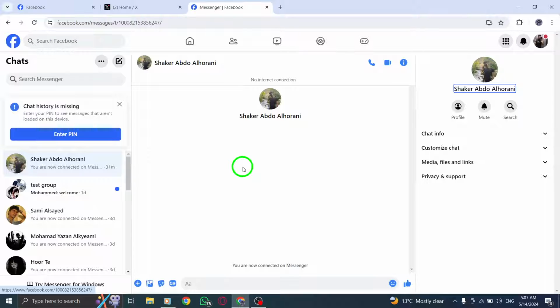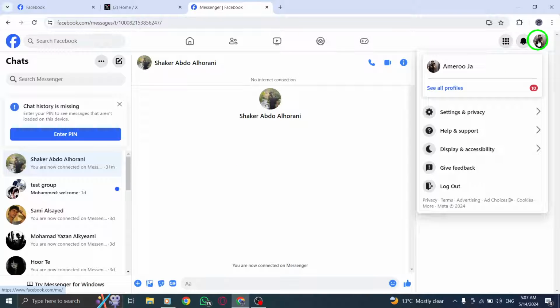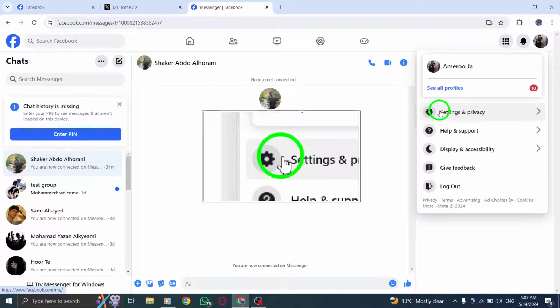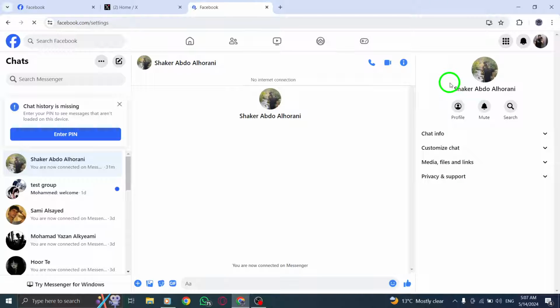Next, locate and click on your profile picture within the Messenger interface. This action will prompt a drop-down menu to appear. In the drop-down menu, choose Settings and Privacy, and then proceed to click on Settings. You will then be directed to the Settings page.